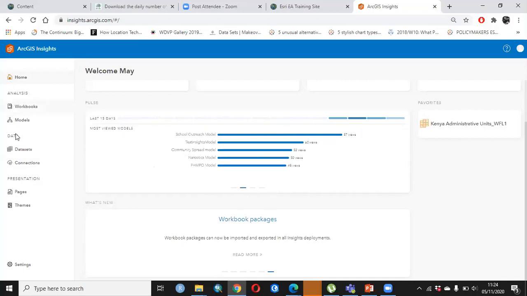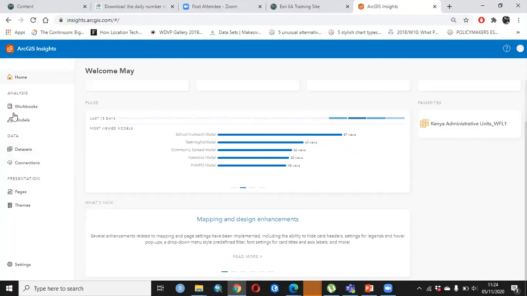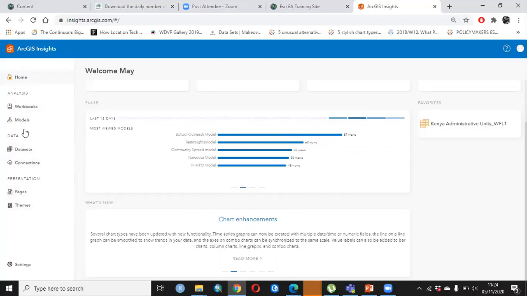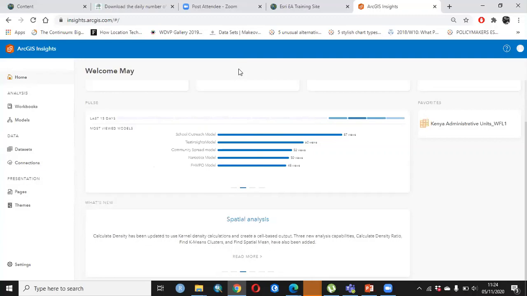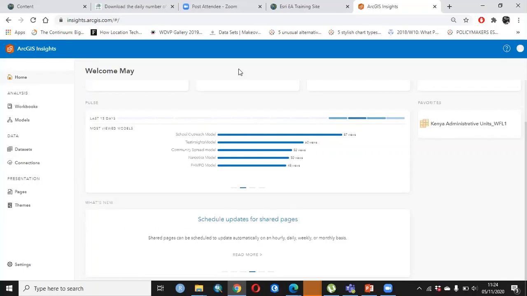And then on the left of my screen, notice I have the home, workbook, models, data sets, connections, pages, and themes. So this is everything that the workbook is made up of. When you're talking about a workbook, remember I initially said on the slides that Insights works with cards. So all cards are hosted within a workbook. That's why we are saying you're creating a workbook. Inside that workbook is where you have the cards and the analytics you've created from ArcGIS Insights.